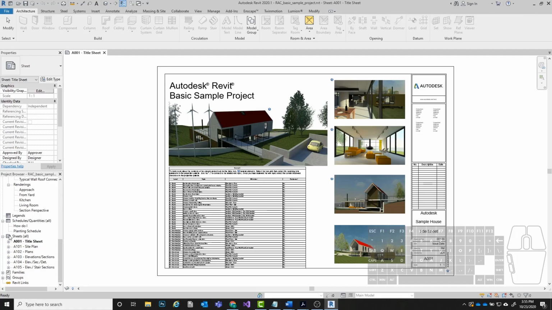If you look here inside of my project browser, where it says Sheet A001 title sheet, you can see that that's bold. That means this is the layout that I'm essentially currently looking at. So if I look over here, Sheet A001, it's bold. I know that's the sheet that I'm on.